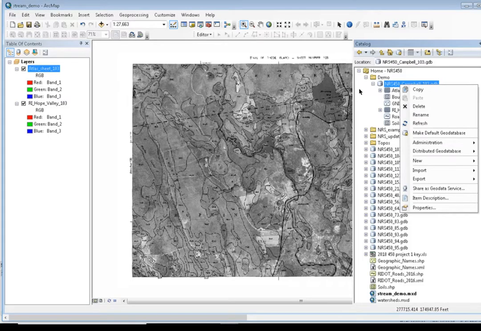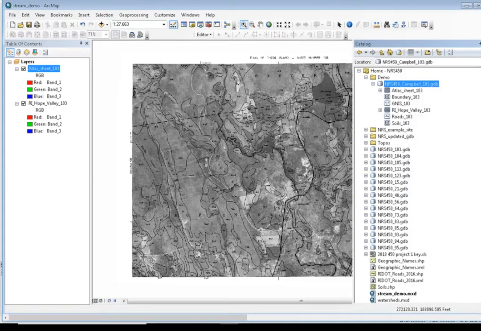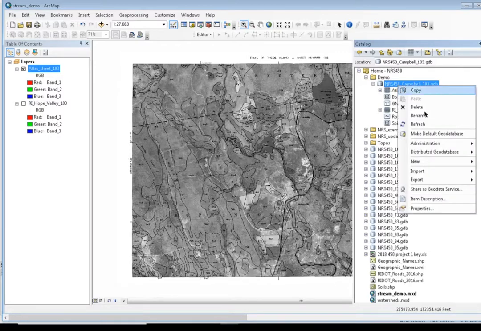Okay, in this video we're going to go over digitizing your streams. So the first thing you should have is your atlas sheet and perhaps your topo map in your table of contents. And then you need to create your stream data set. Do this in your geodatabase, which should be renamed to your name.